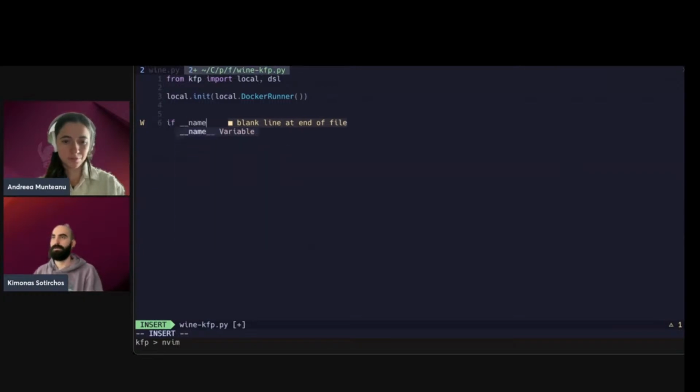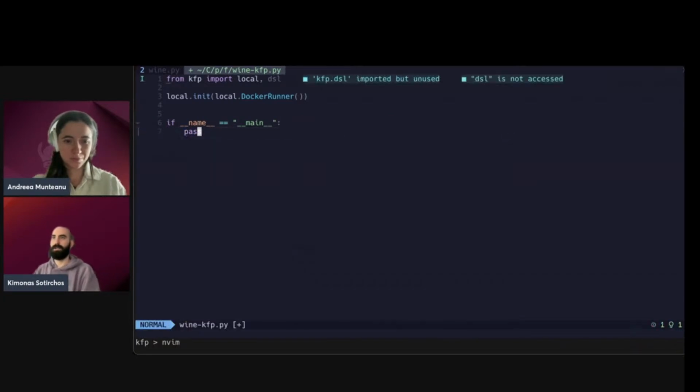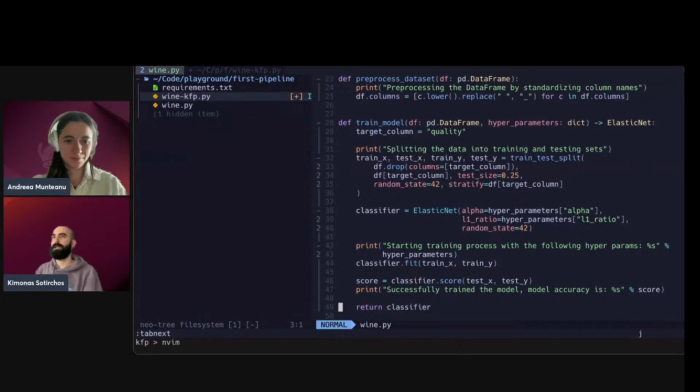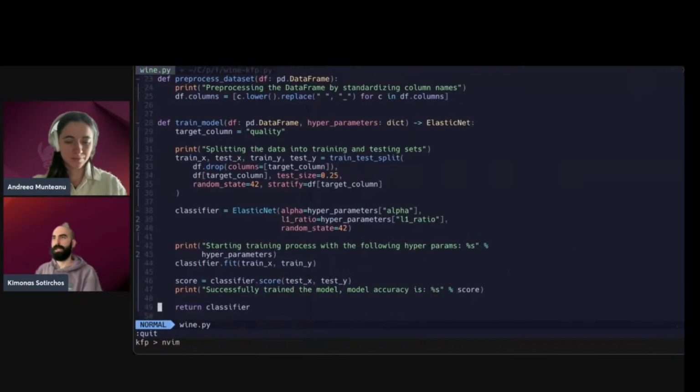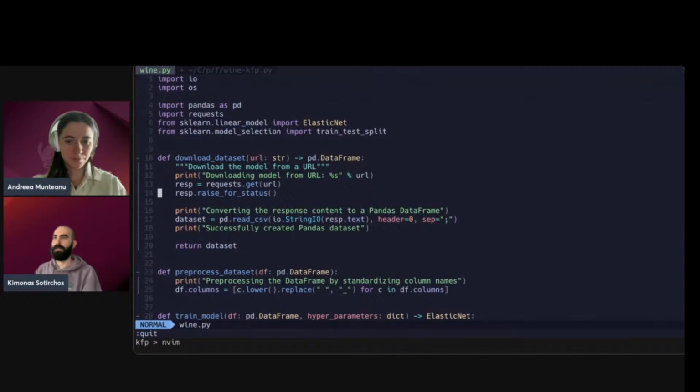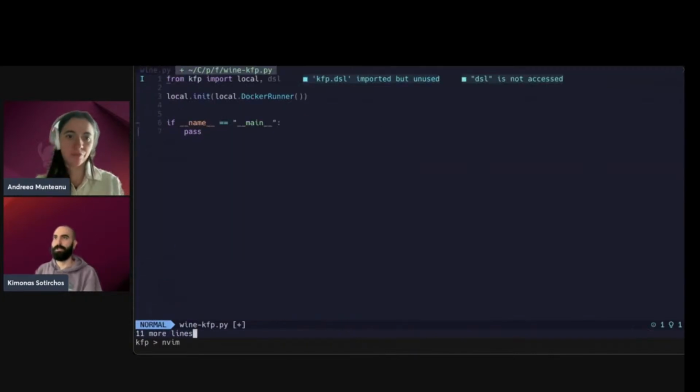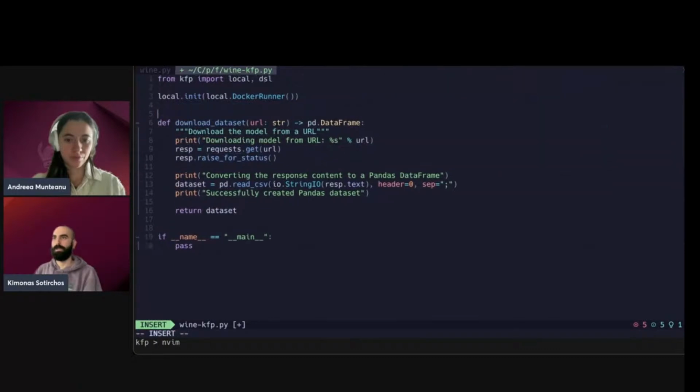So let's start with some boilerplate: if __name__ equals "__main__" to ensure we can run this when we execute our Python script. So that's going to be our main logic. And let's start now with taking one by one the steps that we had from the previous example, and try to convert them into how they would look as a pipeline. The very first thing we have is our download dataset function, which we're just going to put over here.